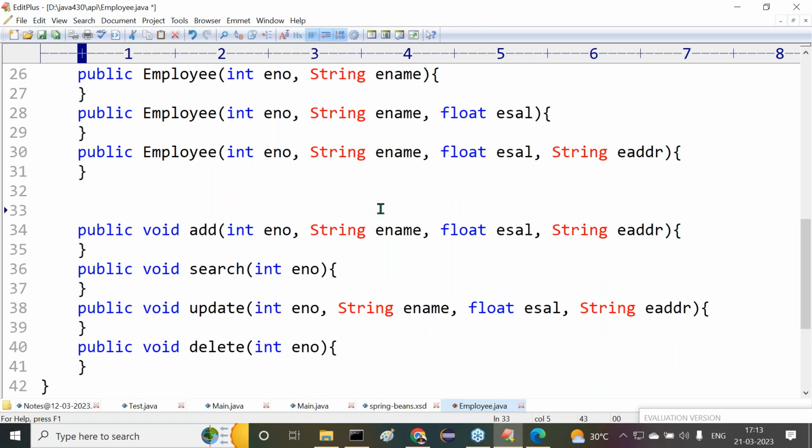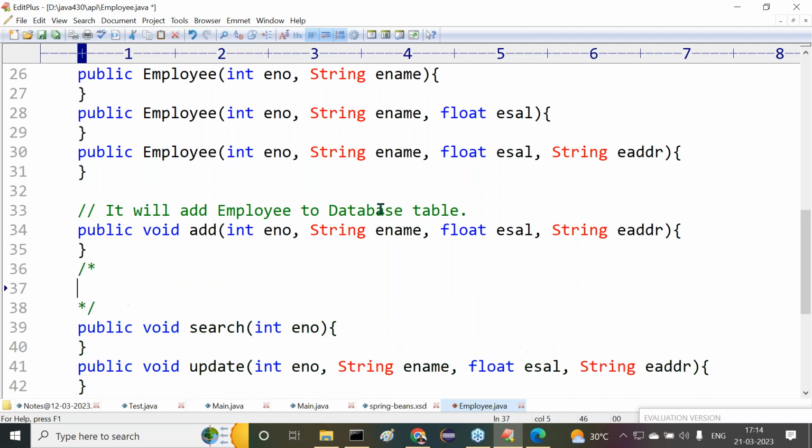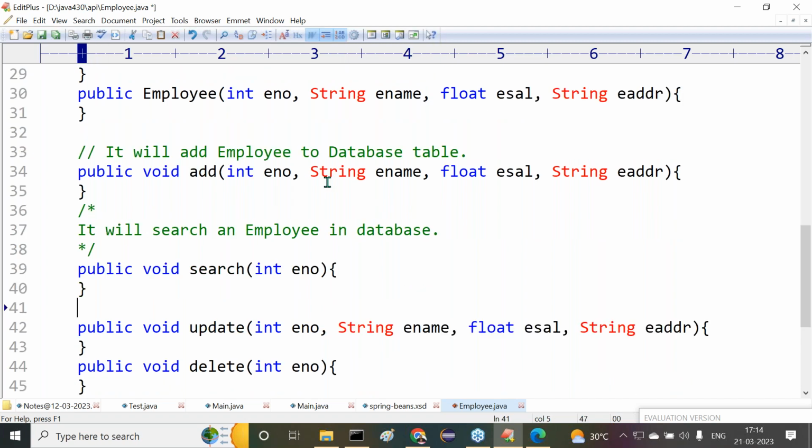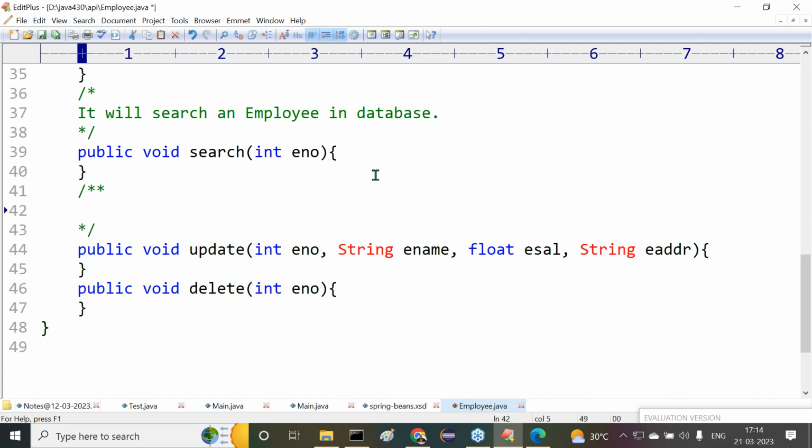In the case of methods also, I am providing comments. It will add an employee to the database table. Next one is slash star and star slash: it will search an employee in a database. Next one is slash double star slash: it will update an employee in a database table.